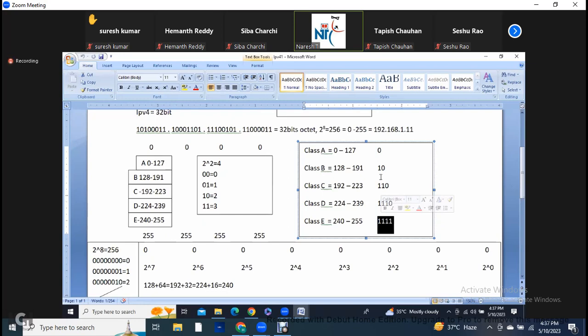You should remember the priority bits 0, 10, 110, 1110, and 1111, right? And then each bit having one fixed value. Total 4 octets, each octet having 8 bits, each bit having one fixed value. Got it, guys? Total 4 octets. So each octet having 8 bits, each bit having one fixed value, right?